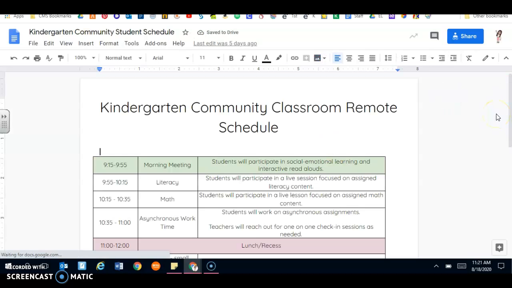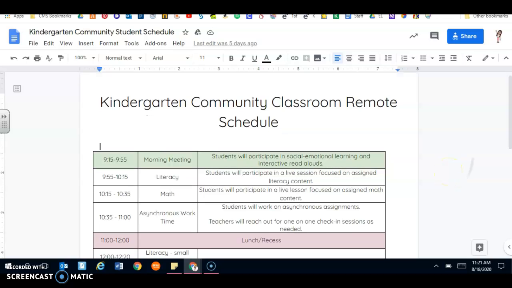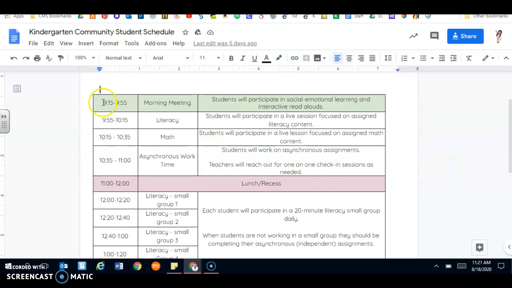This is different because this is the first week of kindergarten. This is the get to know you week. So they're not really logging in for their small group time. This is the morning that they're on with me from 9:15 to about 10:35 doing morning meeting, get to know you kind of stuff. Around 10:35 to 11, right before lunch, this is their asynchronous work time. That means they're not on Google Meet with me anymore.